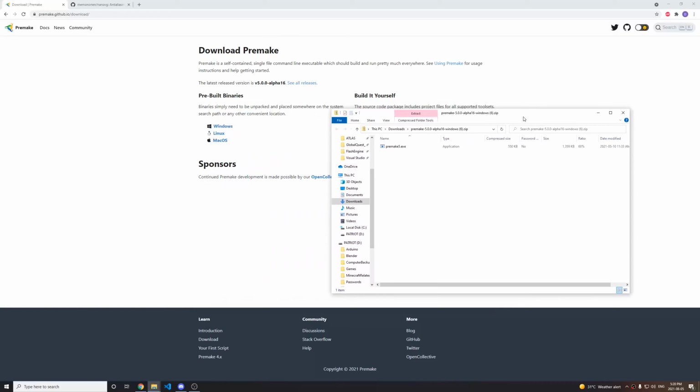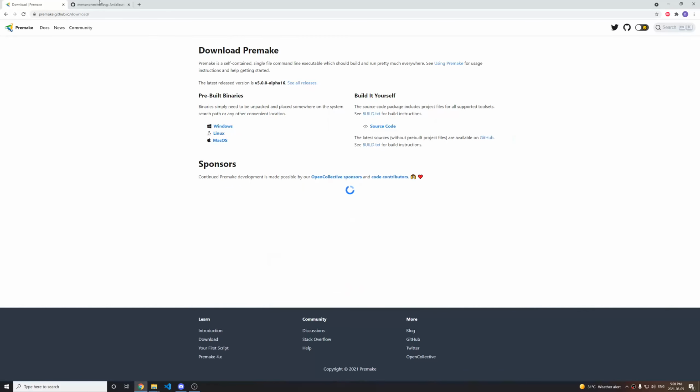Click on Windows and this is going to download this exe file. You don't have to open it or do anything. We will just keep that there for a second. Now this link will also be in the description.